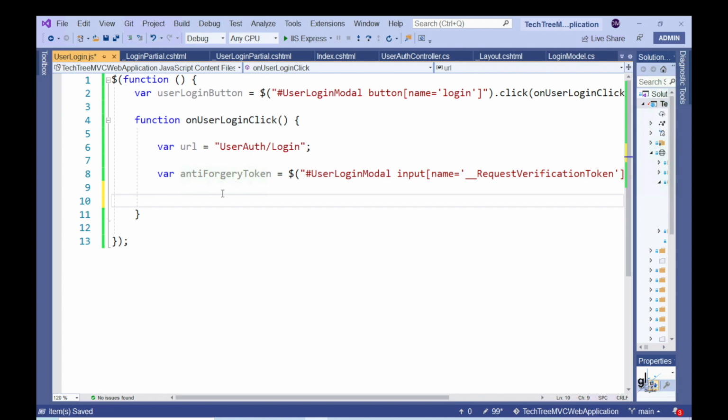So the anti-forgery token that we need to submit to the relevant action methods, i.e. the login and logout action methods, is stored in a hidden input field named __RequestVerificationToken. So we must include the anti-forgery token value along with the login form field values in the object that will be passed to the server side, i.e. submitted to the server side, when a user clicks the login button.